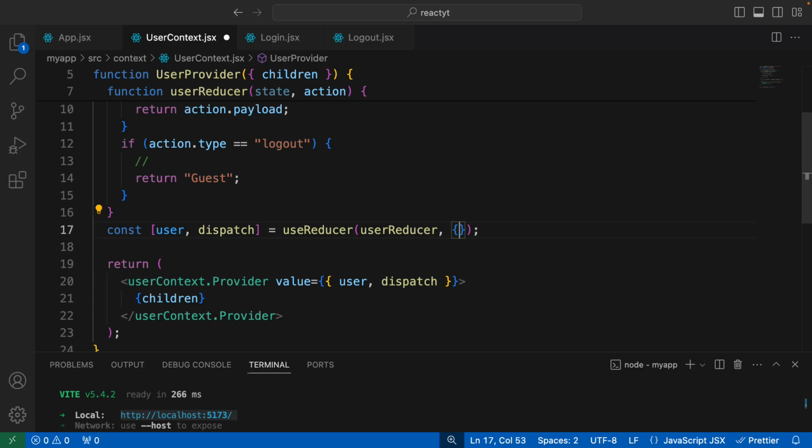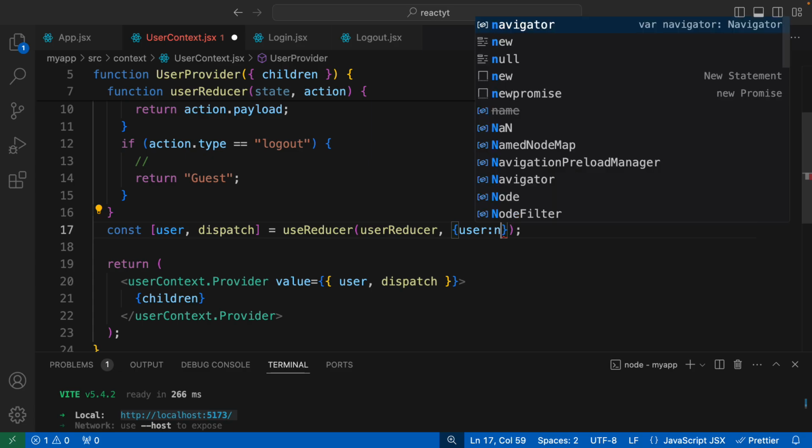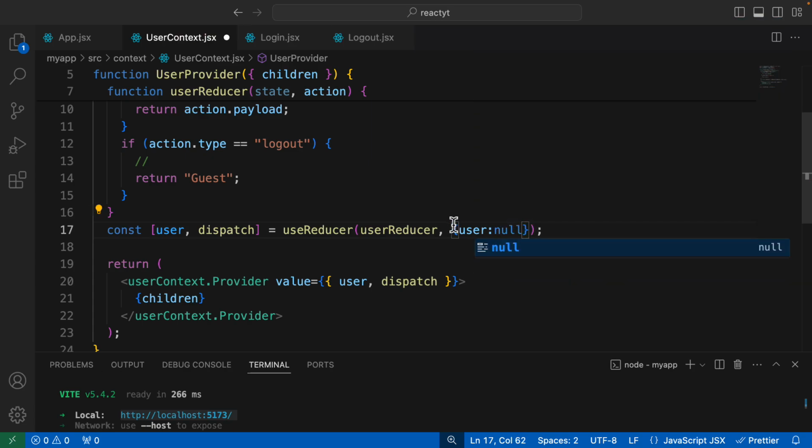I'll remove these empty quotations and add an object here, and inside this object we could now define our user. Initially our user was simply a plain simple string, but now the user has become an object. So the object would contain the user, and right now as there's no user assigned, we will set a null value for this user. This is our initial state. Whenever you load your application, the initial value of the user is going to be null.